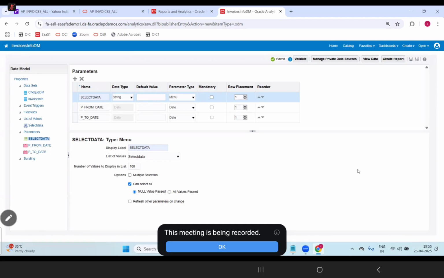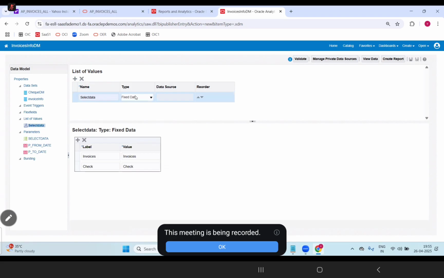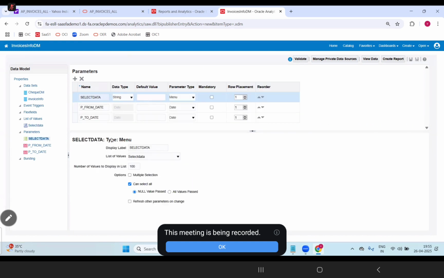I will tell you one parameter. Go to the list of values, click on plus, select data, fixed data, two values, invoices and check. Then map the select data to this parameter. Parameter type name. Save this one.